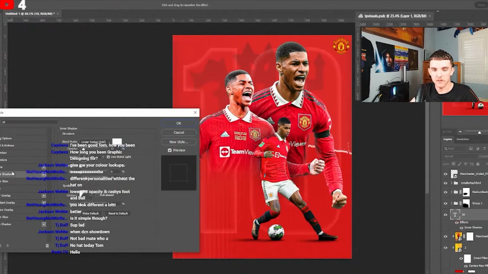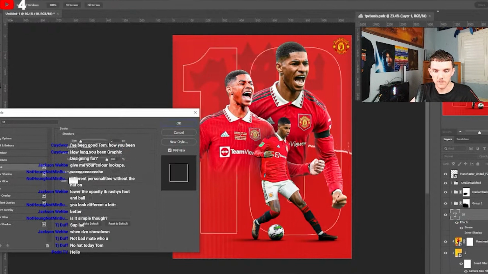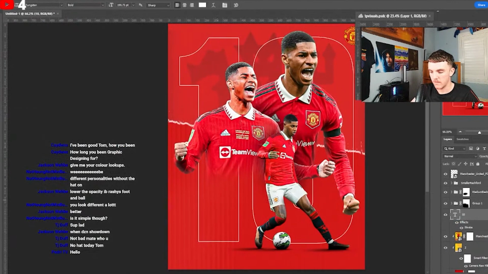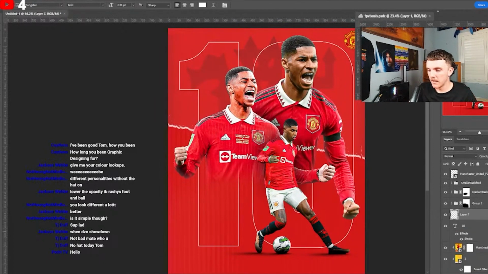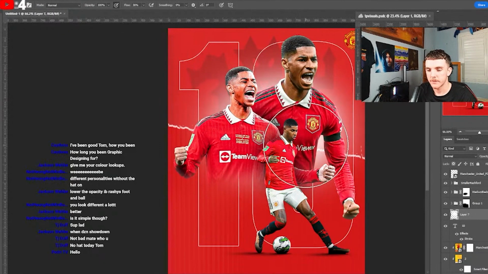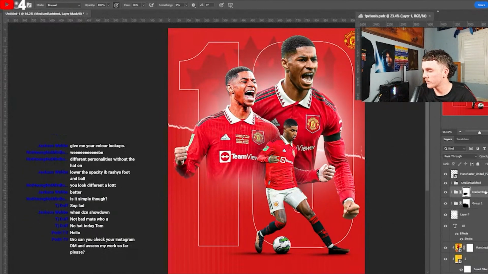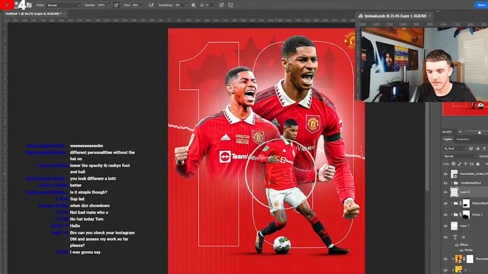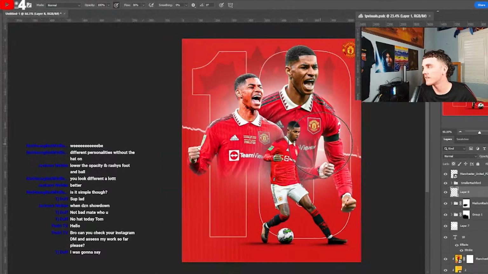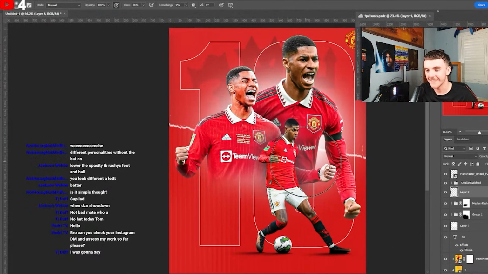Knock that fill down to 0. Yeah, there we go. Put that stroke in behind. And I'll add in some burst of color in behind both of them. I don't know what number Rashford wears, man.